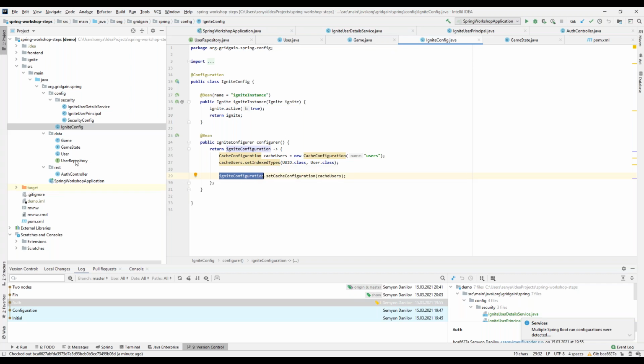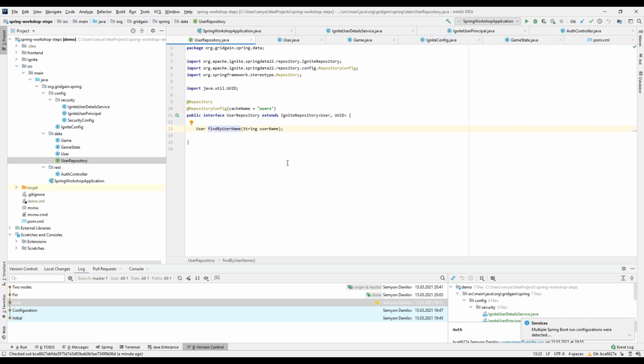The next thing that we do, we create the Spring Data repository. It's practically the same as creating a JPA repository or Mongo repository or something else, because we annotate this class with the repository annotation, but we also have to add a repository config annotation and provide the name of the cache.